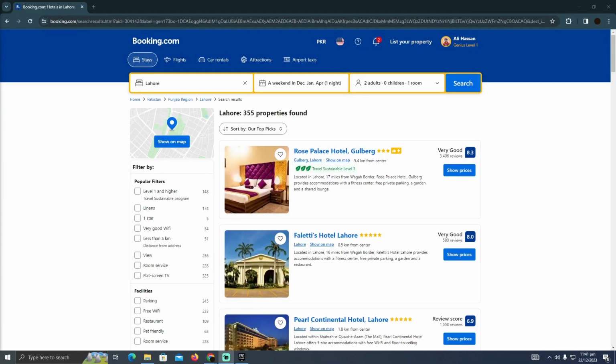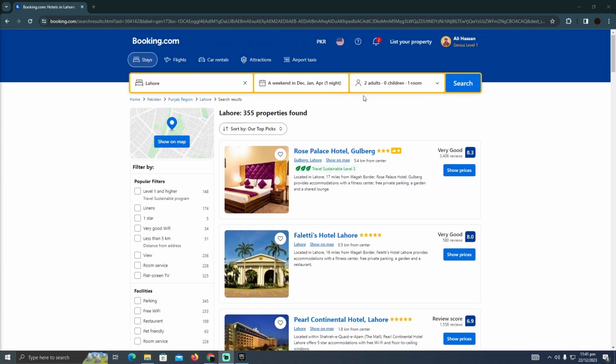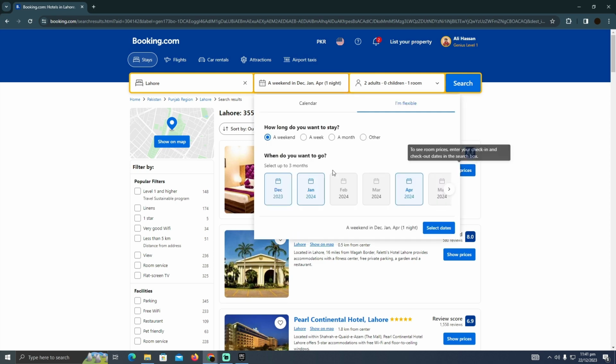Paying with a debit card on Booking.com is a pretty easy thing to do today. I'm going to teach you how you can pay with a debit card on Booking.com. First of all, you have to select whatever room you want to book. Suppose I want to book this room, so I'm going to click on show prices. Now I'm going to click on any of the hotels that I want to book.